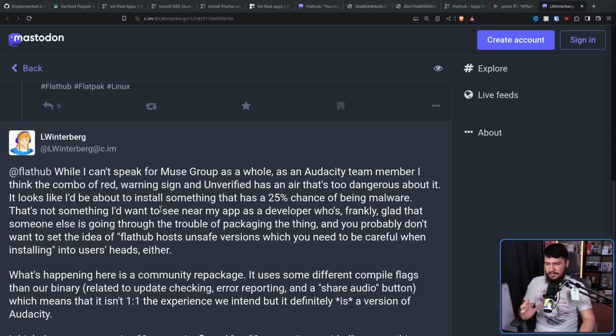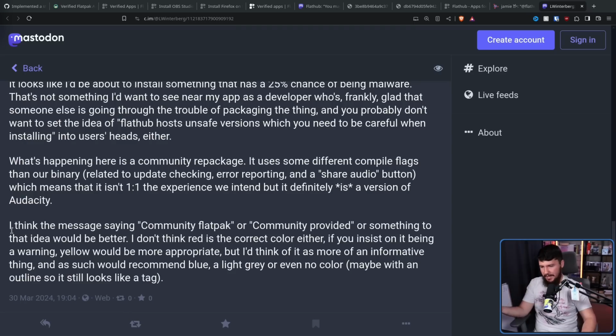And you probably don't want to set the idea of Flathub hosting unsafe versions, which you need to be careful when installing, into the heads of users either. I think the message saying community Flatpak or community provided or something to that idea would be better. I don't think red, it's actually orange, is the correct color either. If you insist on it being a warning, yellow would be more appropriate, but I think of it more as an informative thing, and as such would recommend blue, a light grey, or even no colour, maybe with an outline, so it still looks like a tag.